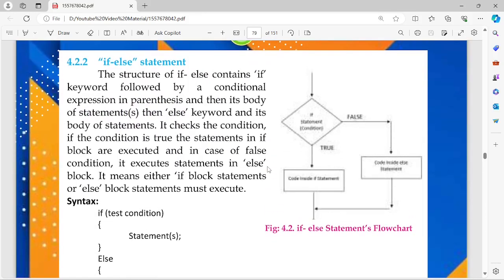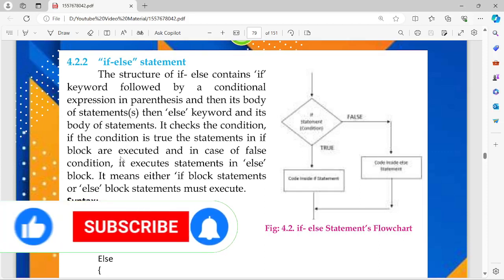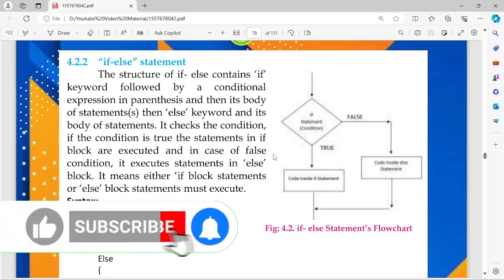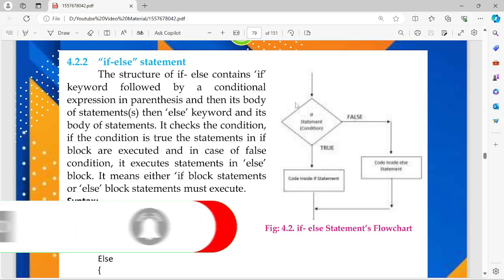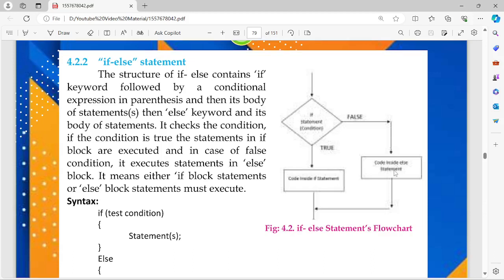In this one, you can see the structure of the if else contains the if keyword followed by a conditional expression in parentheses, and then its body of the statement, then the else keyword and its body of the statement. It checks a condition. If the condition is true, the statements in the if block are executed. And in case of false, it executes the statements in the else block, either this one or this one. So in if or else, that is a condition.